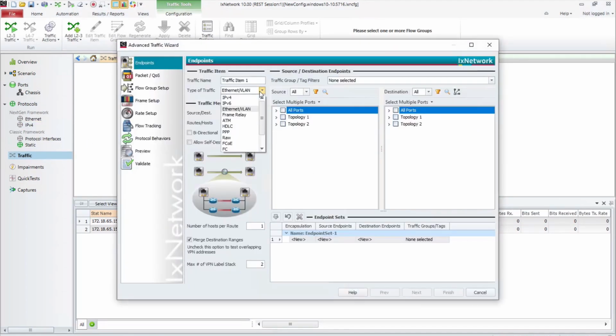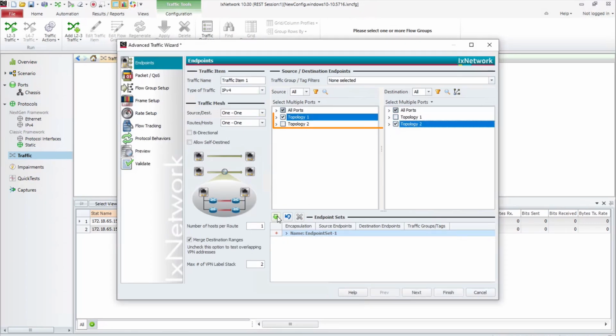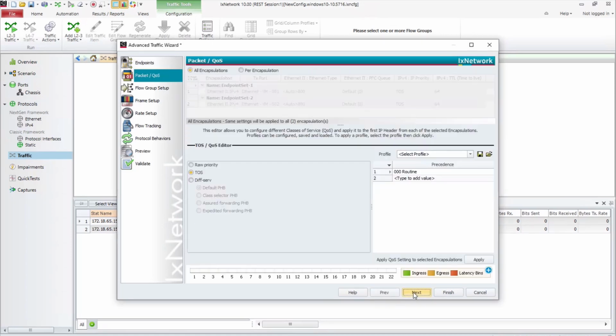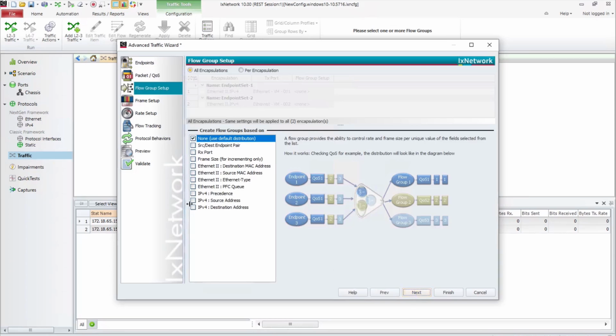In the traffic wizard, select the topology 1 and topology 2 as the endpoints, and create a unidirectional flow. Choose the topologies in reverse direction and create another unidirectional flow. Create flow groups according to the source and destination IP address.